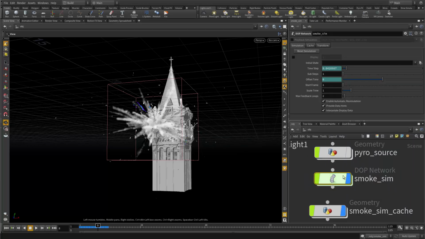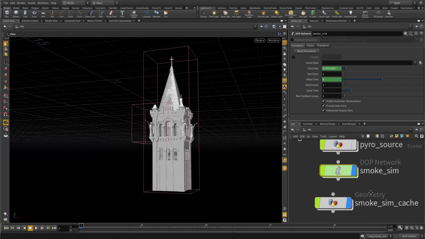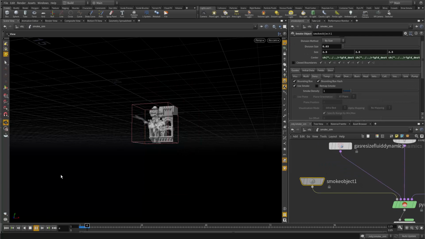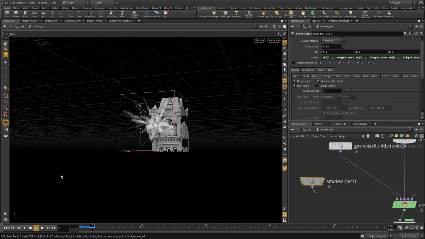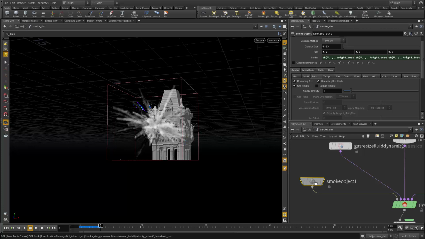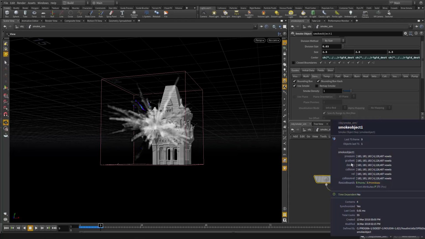Go to the SmokeSim and reset simulation so that it's empty now. Let's go back to frame 1, reset it, and then I want to go back and do the simulation one more time just to make sure that we have the fields we need. Stop the simulation. Let's take a look. Yeah, we have all those fields now.